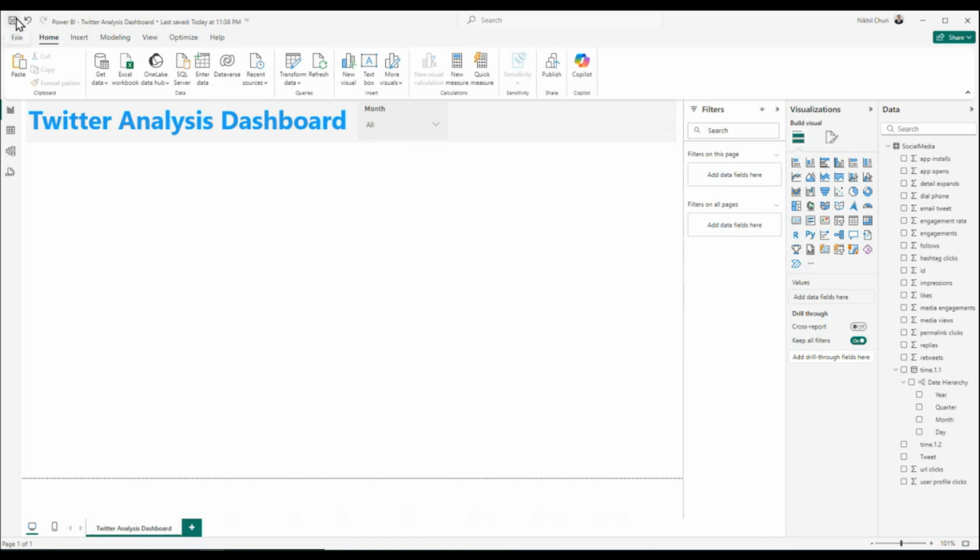I'm going to save it. Again, have a habit of frequently saving your file. Then this is the filter. Next, I'm going to add the month card. So make sure you are clicking somewhere in the canvas of the dashboard, this white space.